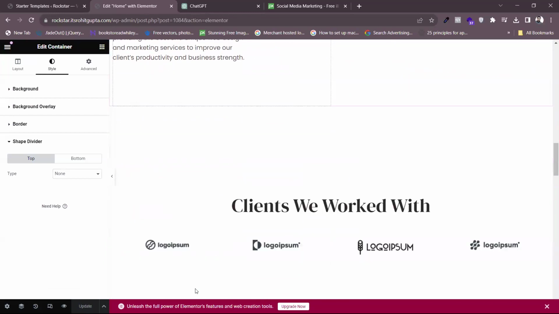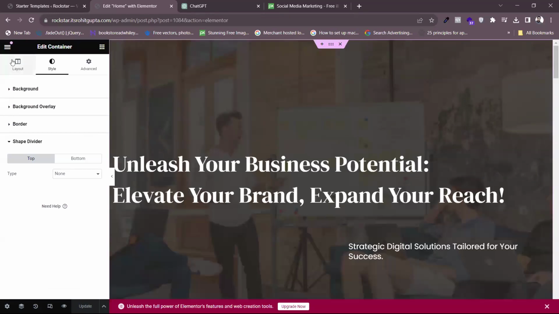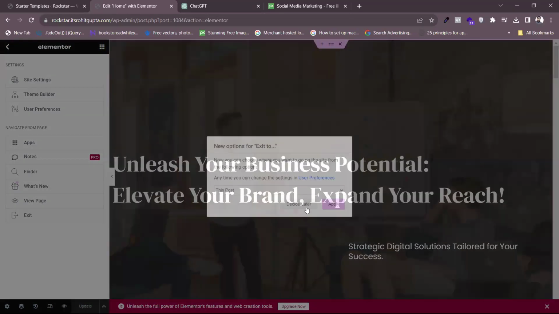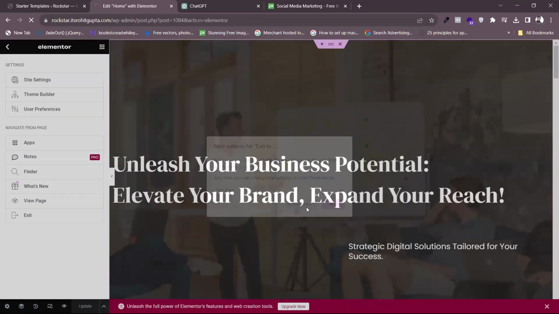Okay. So that's how you can change the complete section, and how to exit from here. Just click on these three bars, click on exit, then click on decide later, and you will come to the page section.